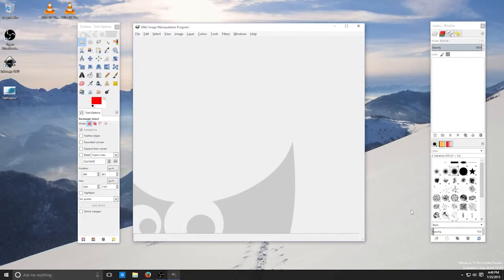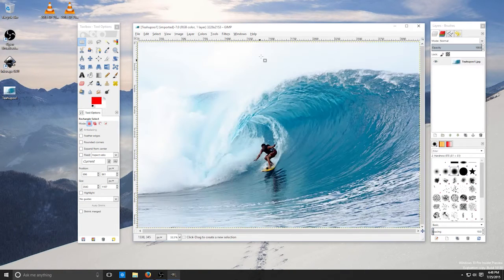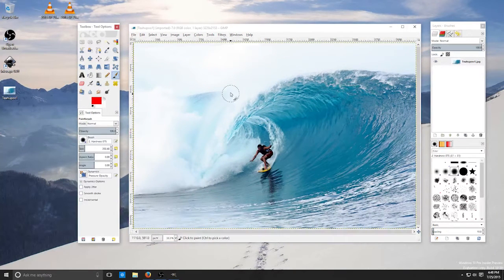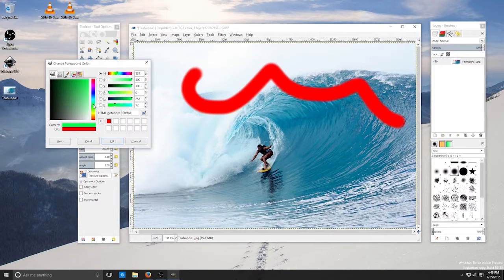This is what the workspace looks like for the GIMP program once it's installed and running on your computer. You've got your tools on the left-hand side, brushes and layers on the right-hand side, and across the menu bar you can also open up additional toolbars depending on what types of things you're doing. So if I want to drag and drop an image that I already have here on my computer, we can just start working on it right away. You've got brushes, so we can just draw, select different colors.